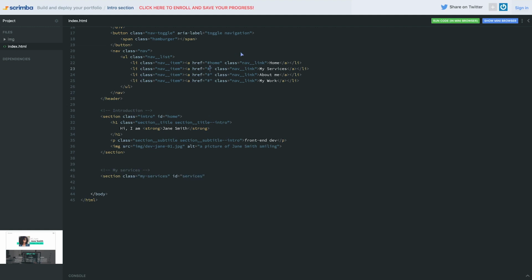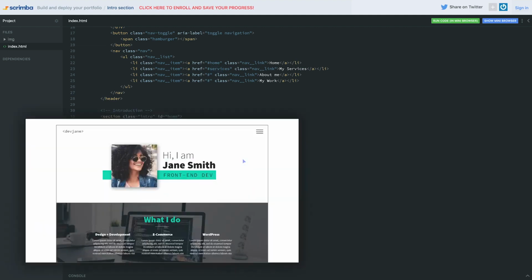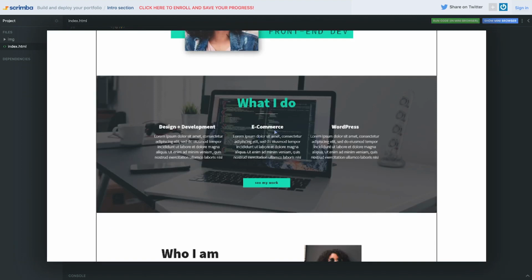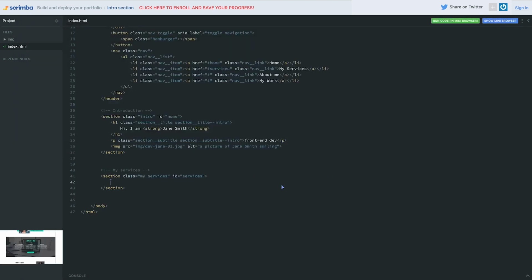We can come back up into my links here for my navigation and add services there. So this is going to link with the ID down here, and we can close that section off. And inside that section, let's just take a quick look at what we want. So we have a title with a little underscore on it. That's going to be another little modifier class because we're just going to do that as a pseudo element on the title. And then we need 3 columns and a button down at the bottom.